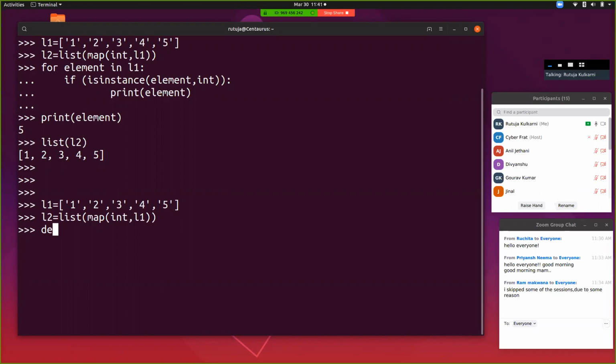Let's say def cube. I'm going to make a cube of a function or of an element. Now I'll return x star star 3.